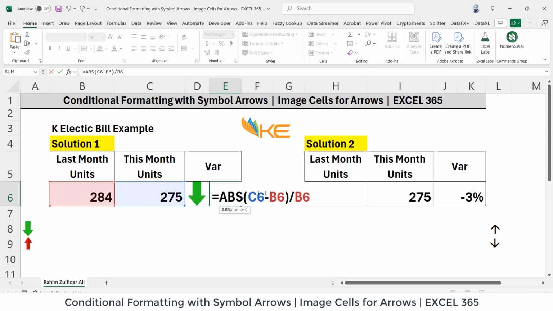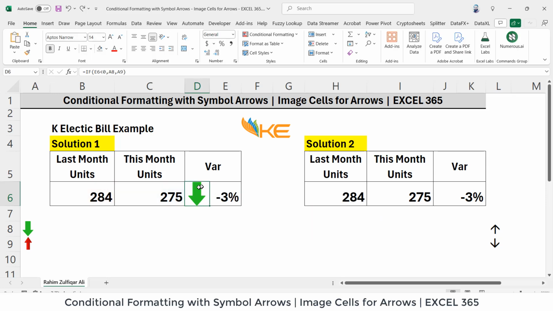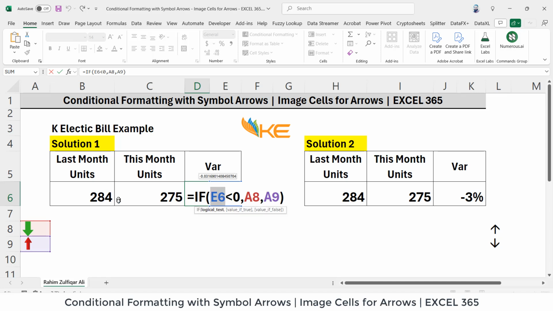But what happens as soon as I apply this arrow will definitely change, and that's what I don't want to do. Okay, so instead of referring to E6, I need to put a calculation of the difference from these particular cells of this month units and last month units. So I will copy this, and instead of E6 I will paste that here.